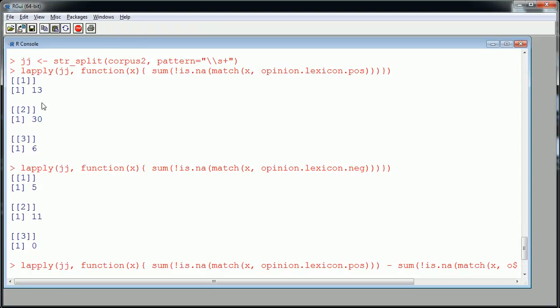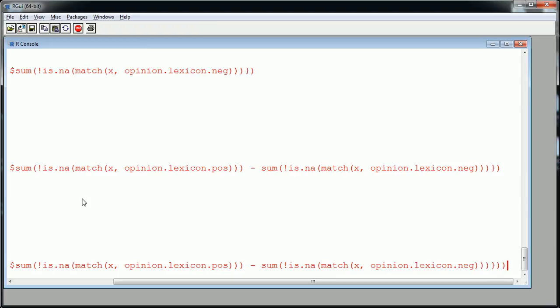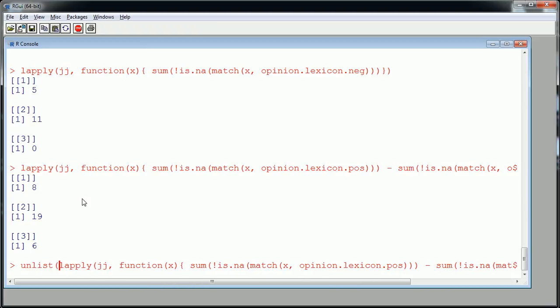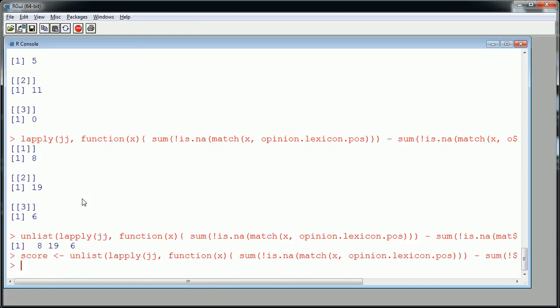Just think about it here. 13 minus 5, 8. 30 minus 11, 19. 6 minus 0, 6. Okay? And if I now unlist this, I can get this in a vector, and I could start applying some kind of arithmetic to this. So I just used unlist to unlist it. So now I have a vector of numbers, of integers specifically. Okay? And now let's call this our score, as in sentiment score.